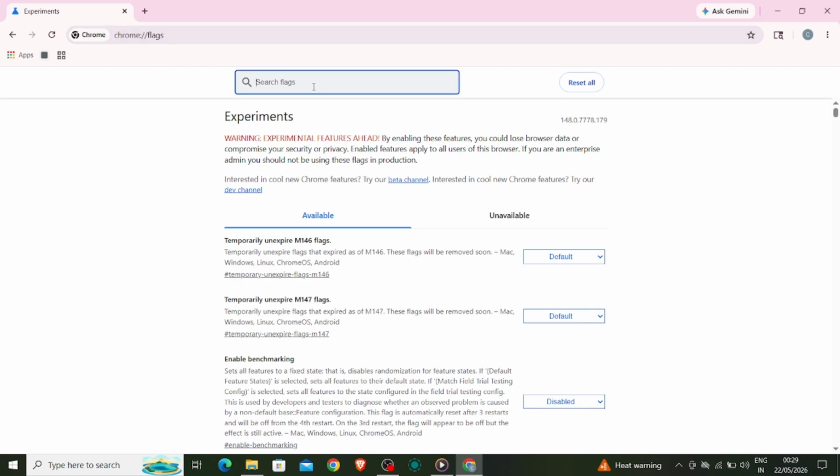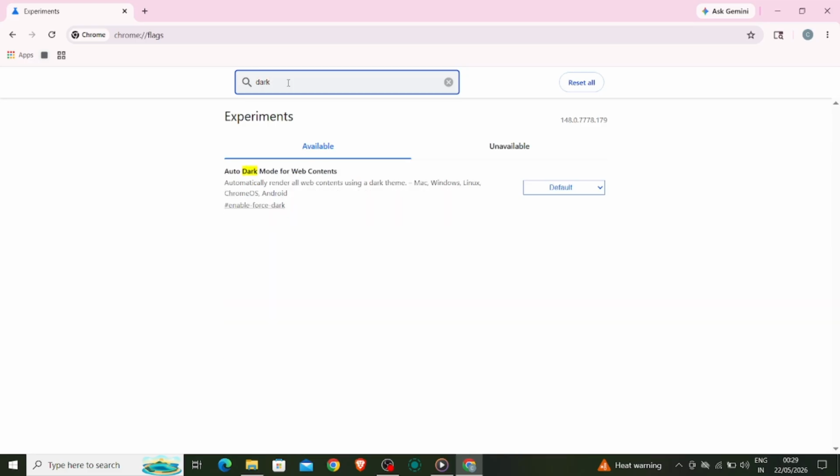At the top of the Chrome Flags page, you will see a search box. This search box helps you quickly find specific flags. For example, if you want smoother scrolling, dark mode features, performance improvements, or interface changes, you can search for related keywords directly from this page.